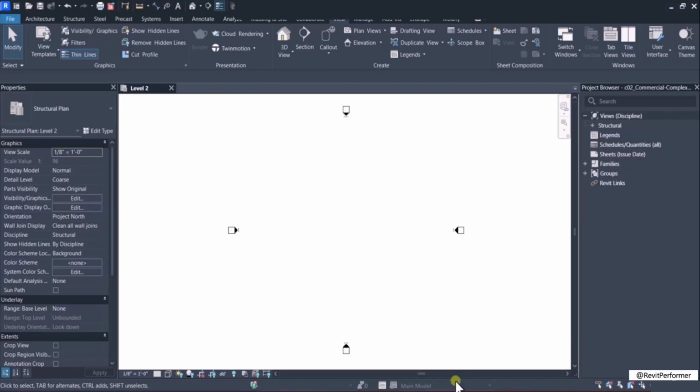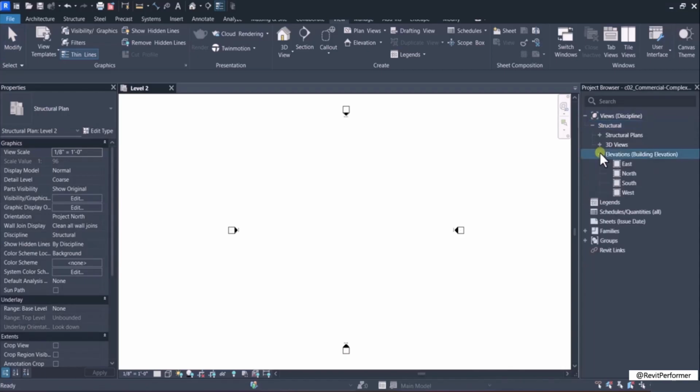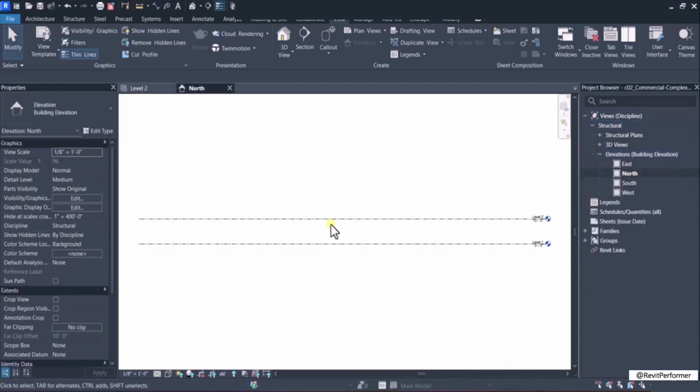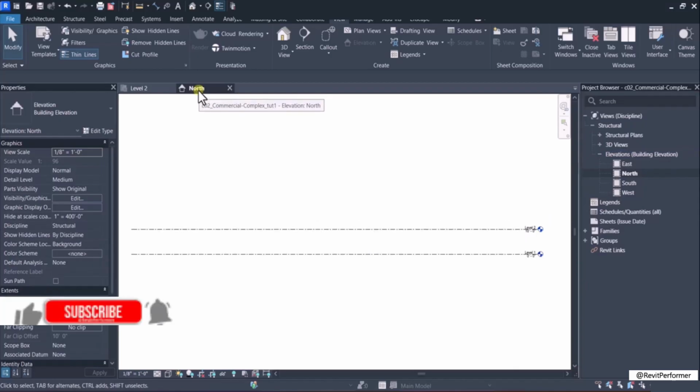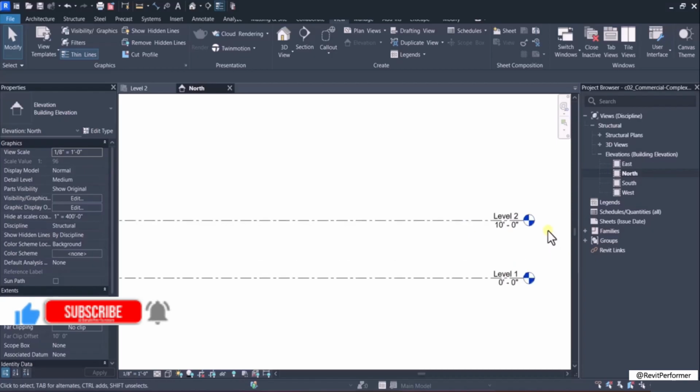Before modifying the labels, move the cursor to the project browser and expand the Structural Plans, Elevations, Building Elevations node. Now, double click on the North node. You can see here the current view is changed to the north elevation. Next, zoom in the drawing area to make the text on the level lines visible.